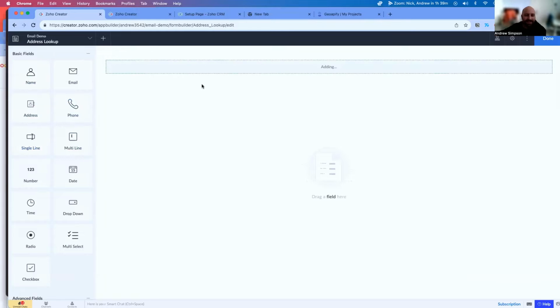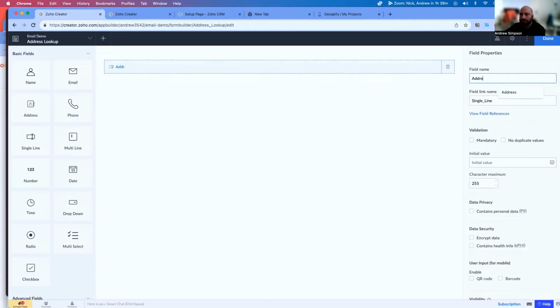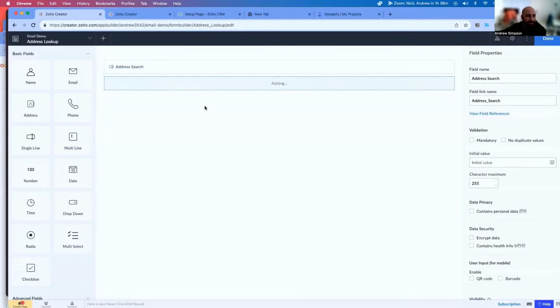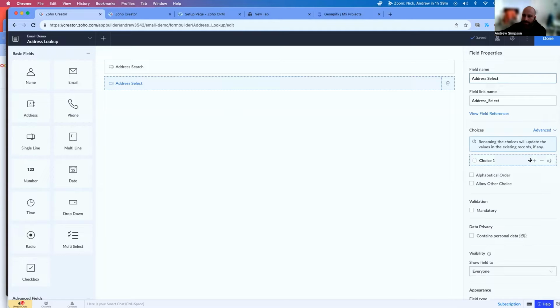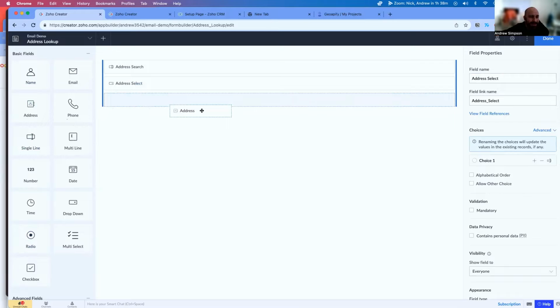What I'm going to do is put in a single line field and call it address search. Go. And then I'm going to have a drop down field, and we're going to call it address select. Go. So these are the two fields you need. You could also have this address field, but I'm not going to add that for the sake of a cleaner video. But these are the two fields you need.